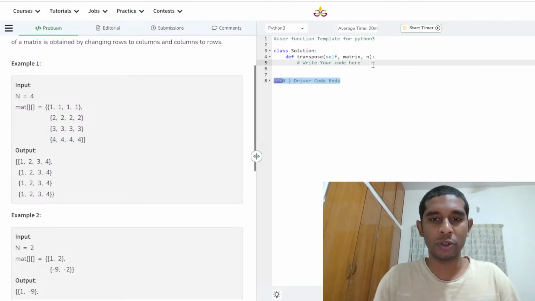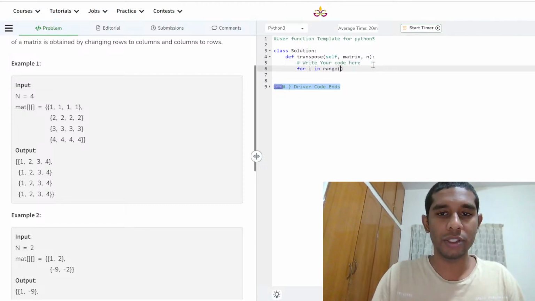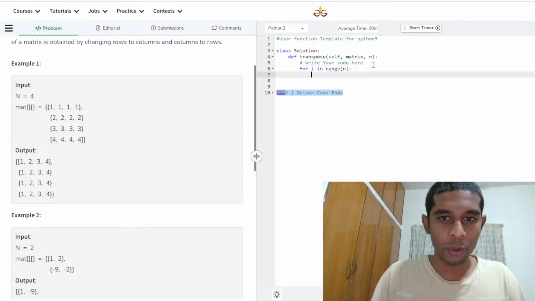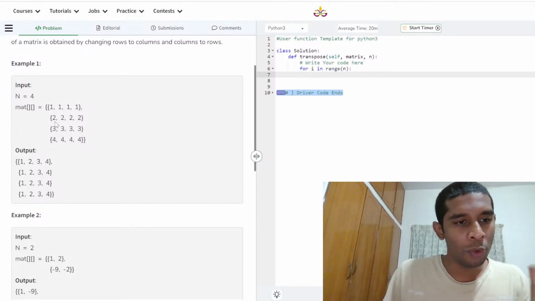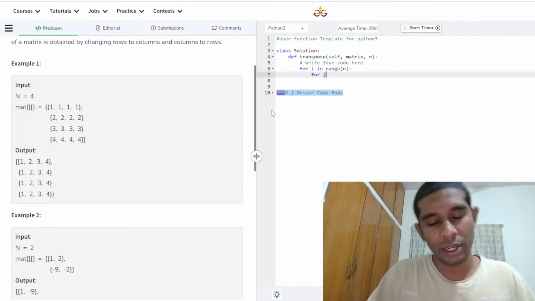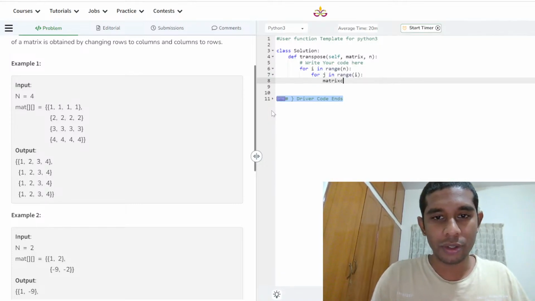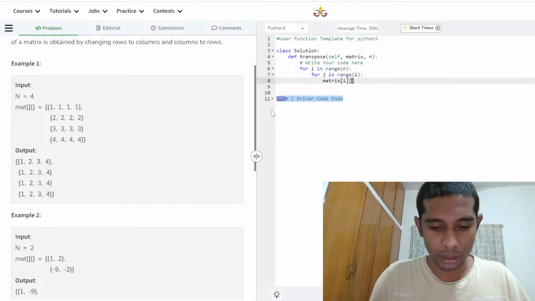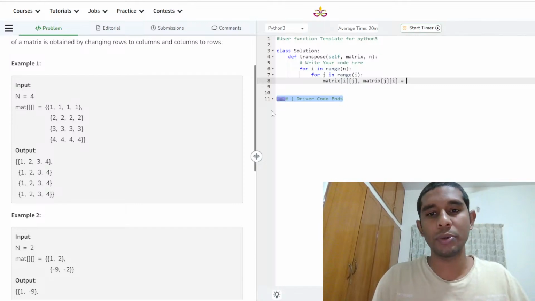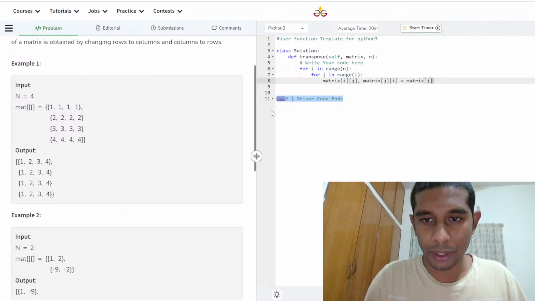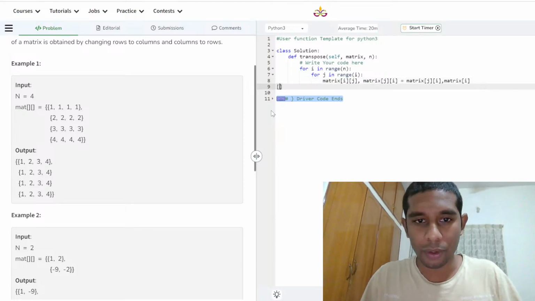So let's quickly code out the solution for this too. For i in range n, do this sort of processing for all the rows. Then for j, I'll write the code so we can understand it a bit better. So matrix of i j, matrix of j i is equal to matrix of j i, matrix of i j.